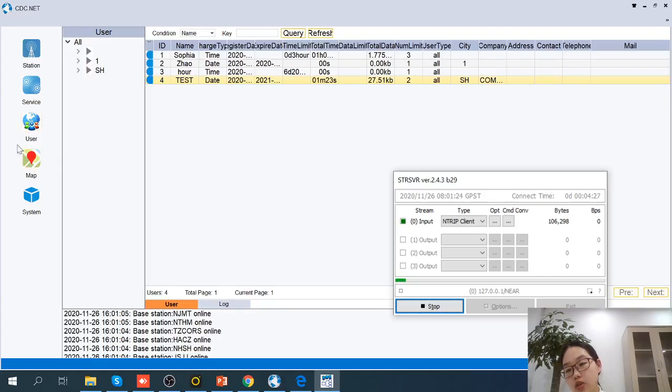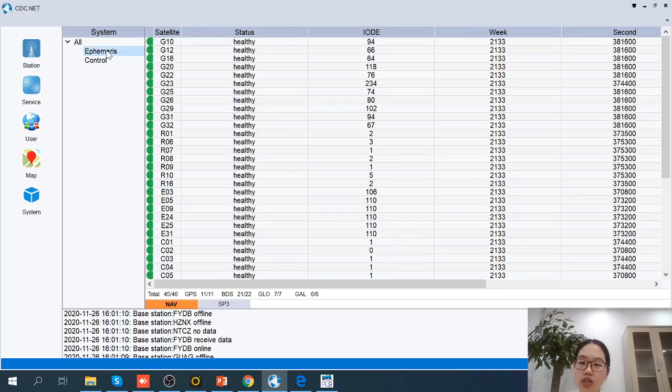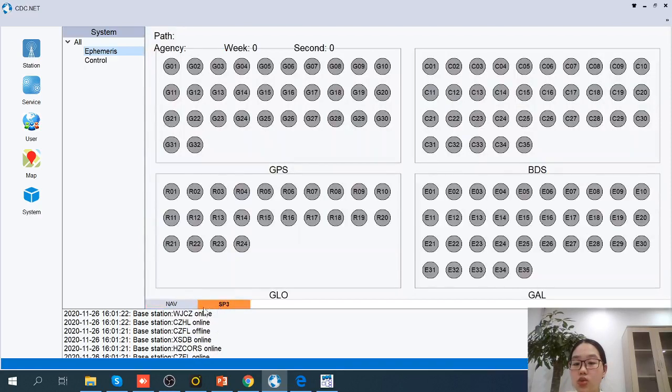and the map. We have seen the map. Next is system. System is some information about, first, the ephemeris. This is for the navigation ephemeris and also SP3. Here, because we do not get the SP3 data, so not show here.